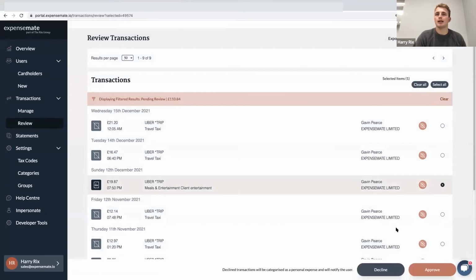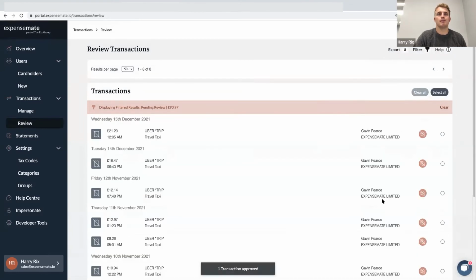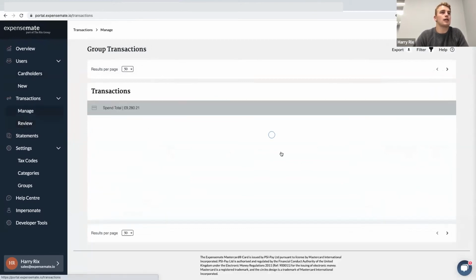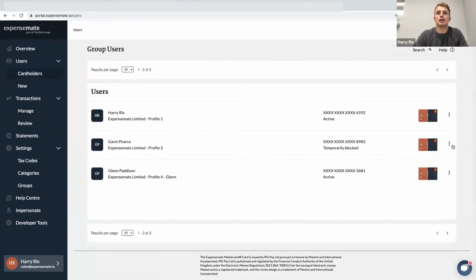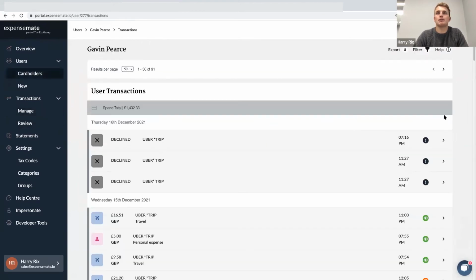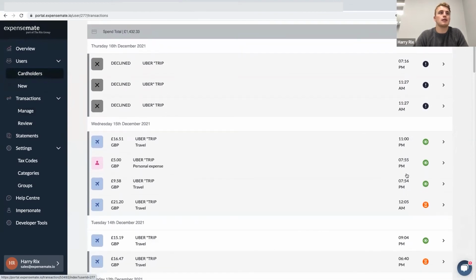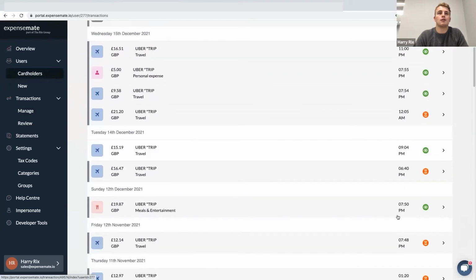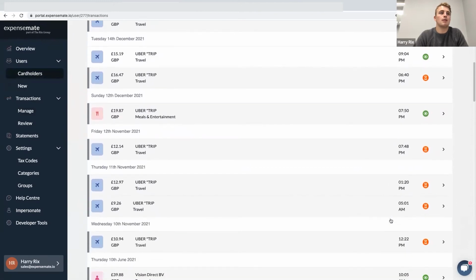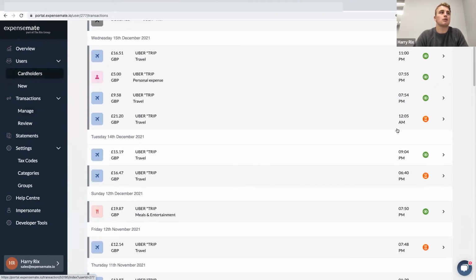I can click approve, and that transaction has now gone through and been approved. So if we were to find it in the list, it would now have a green eye next to it. So if we go to cardholders, Gavin Pierce, view transactions, we can see Uber transaction for the amount. I believe it was this one here for 15.19. It now has a green eye. So that shows both workflows have been completed, the manager has approved it, and the bookkeeper is happy that that information is correct.